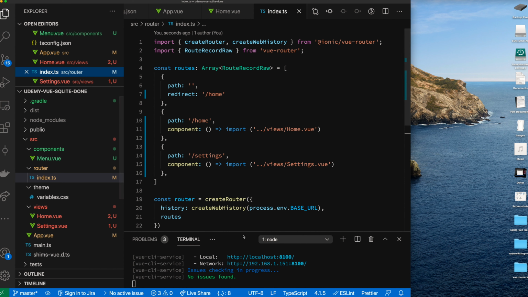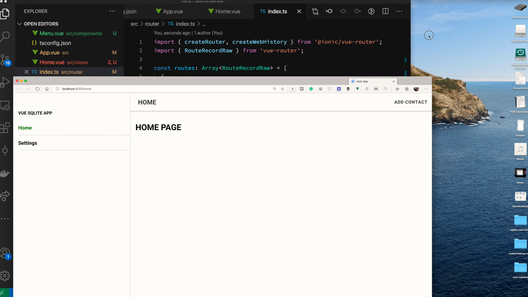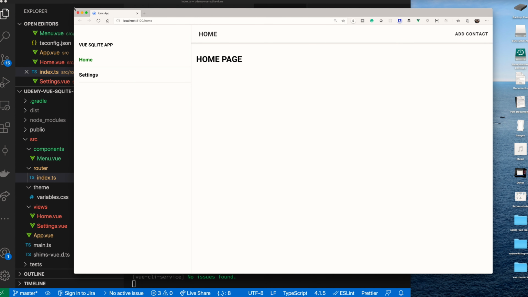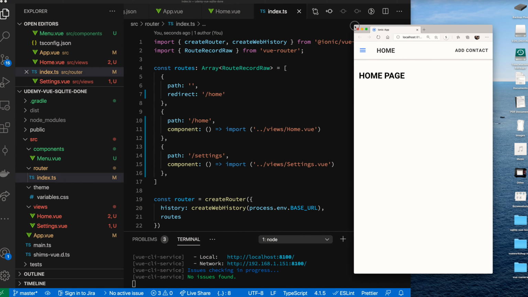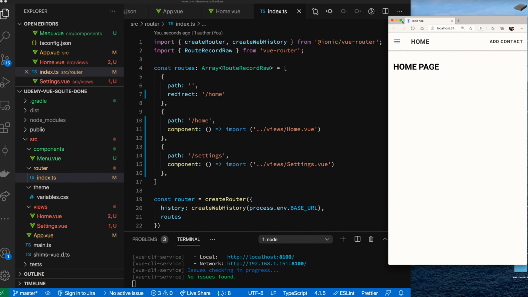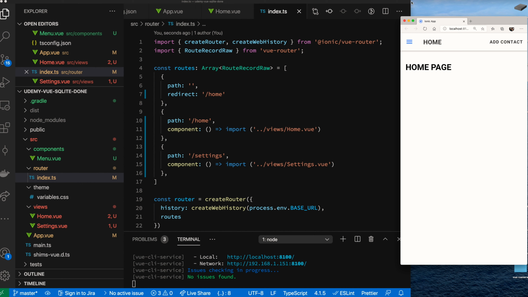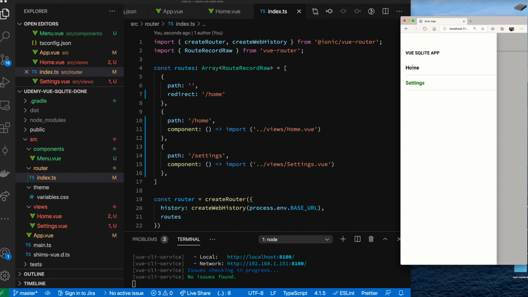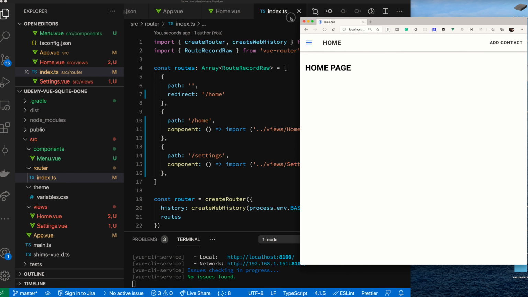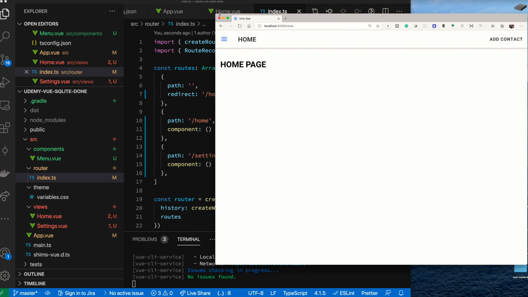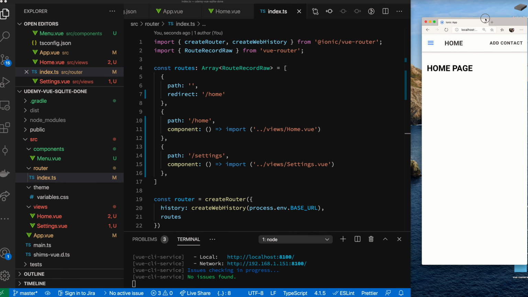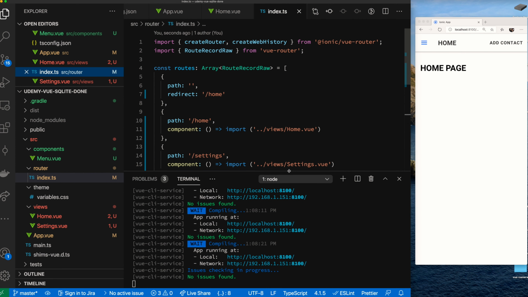Let's give it a run and see what the app looks like now. So by default, this is what you get. Let's bring it down to a normal size. And we have our home page. We have our settings page. The menu works. The add contact button's there, it's not activated yet. And then you have the default application.